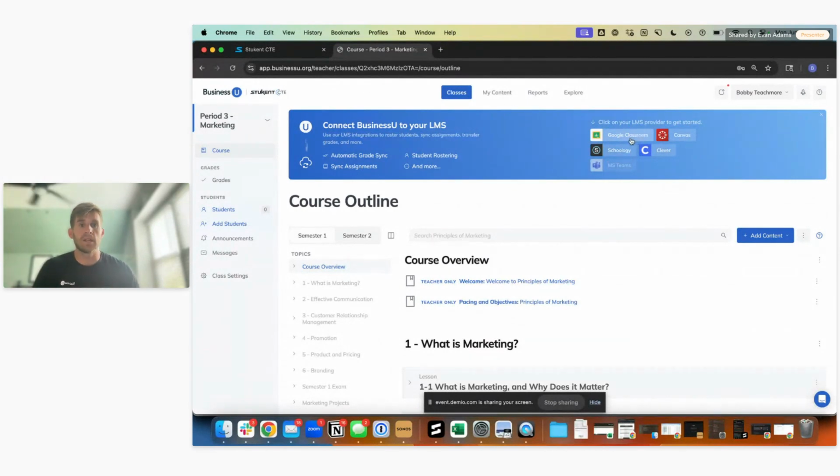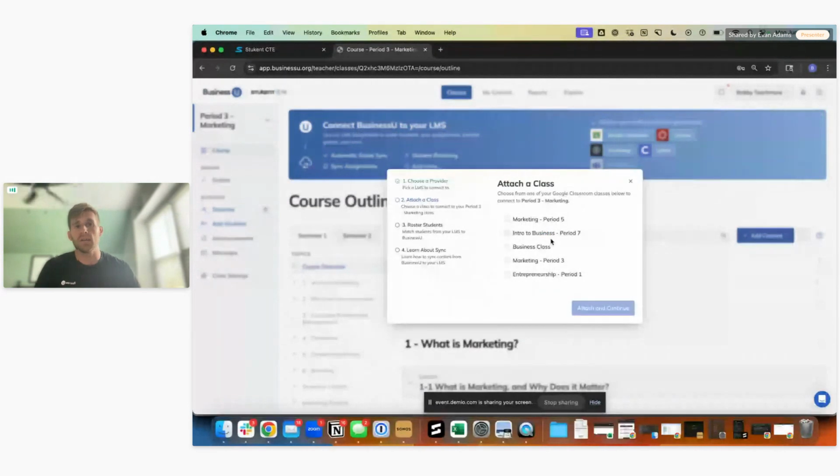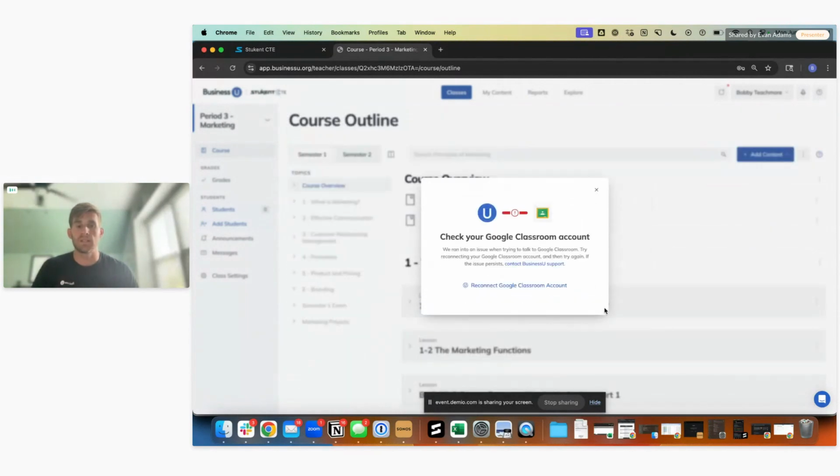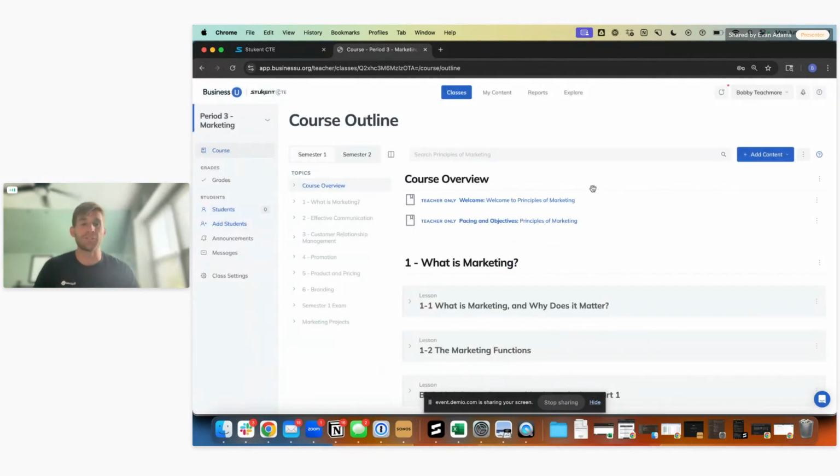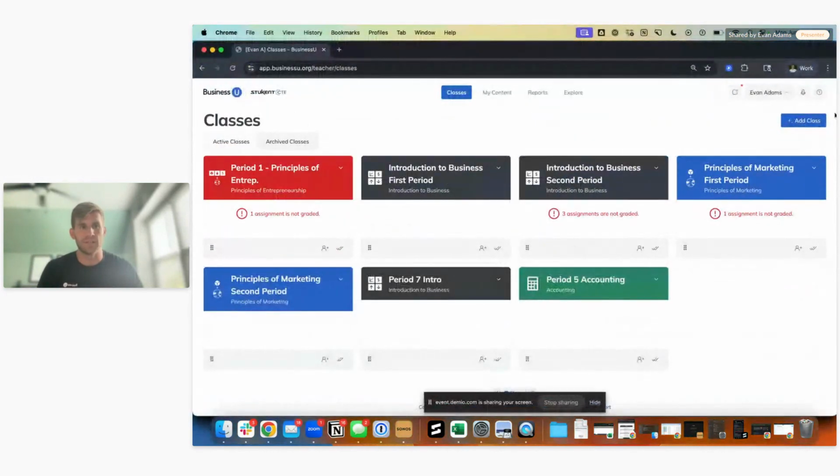I'm going to go ahead and connect to Google Classroom, but the steps to get students rostered into my class and sync assignments is the same no matter what provider you're using. So if I click on Google Classroom, it might have me sign in the very first time, but after that, it's going to give me all of my classes from my LMS listed here. I'll choose which one I want to connect to and click Attach and Continue. And then from there, it should show me a list of my students that are available to be rostered. I'll flip over to another screen to show you guys this in a little bit more detail.